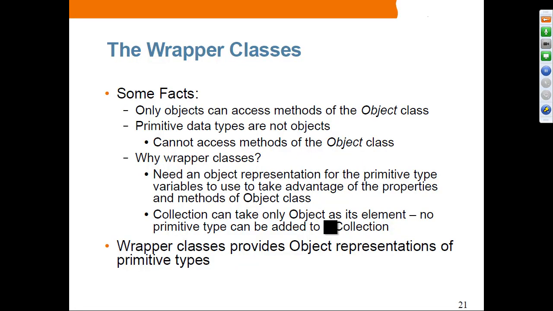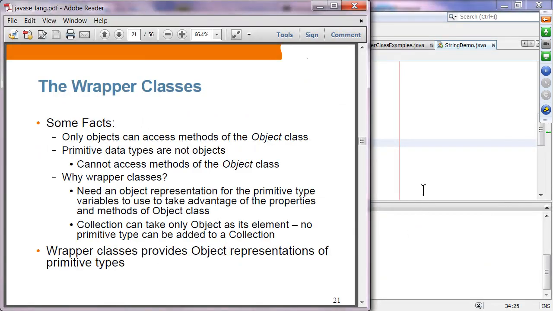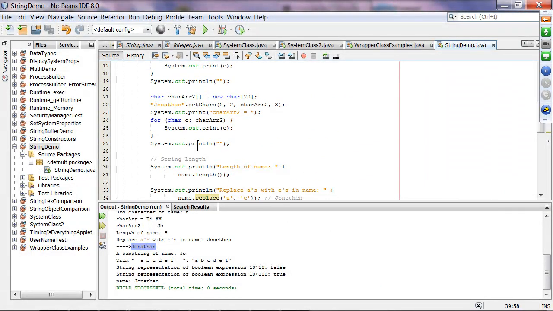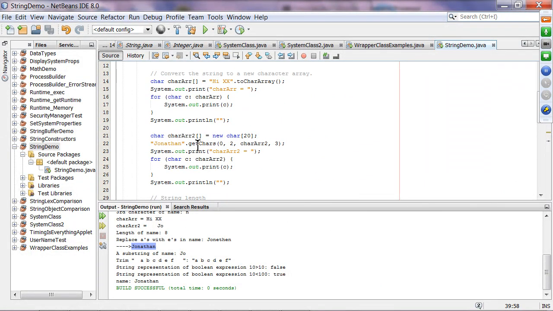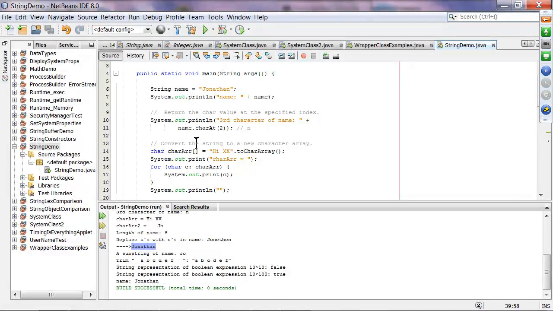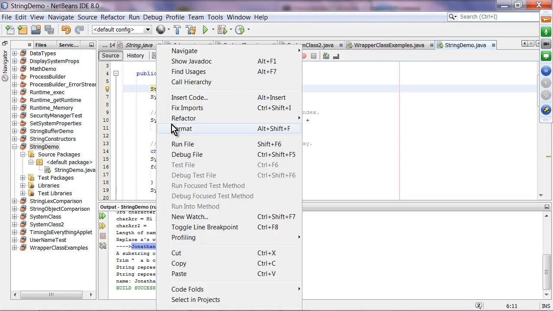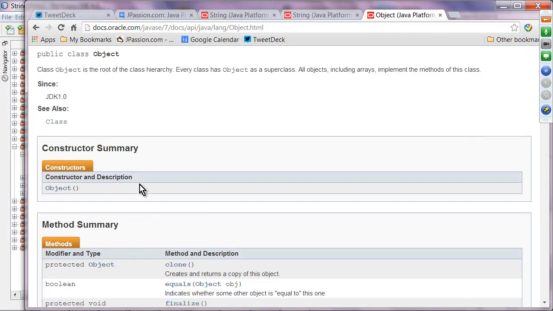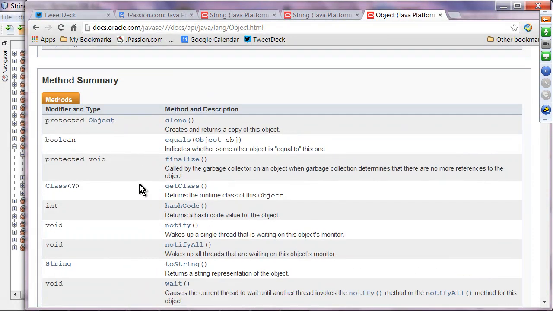In fact, if you take a look at the Object class, let's actually take a look. I can just choose anything, I'll choose String. If you see the Java documentation of it, you can see the class hierarchy here, and String is the child class of Object. If you take a look at the Object class, it does have a lot of methods, which means any Java object can use these methods.